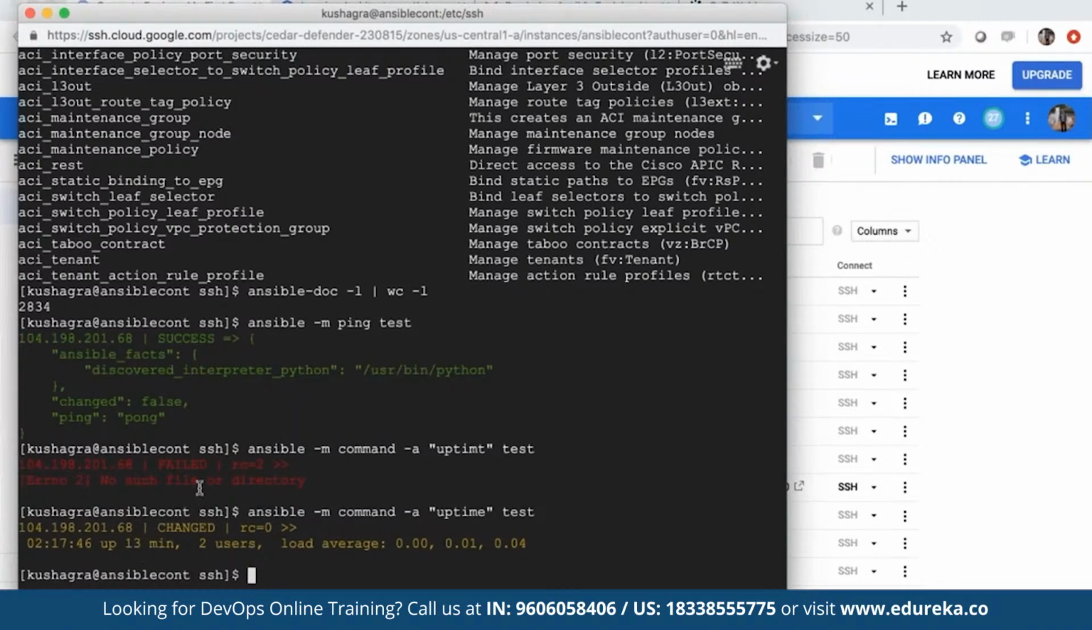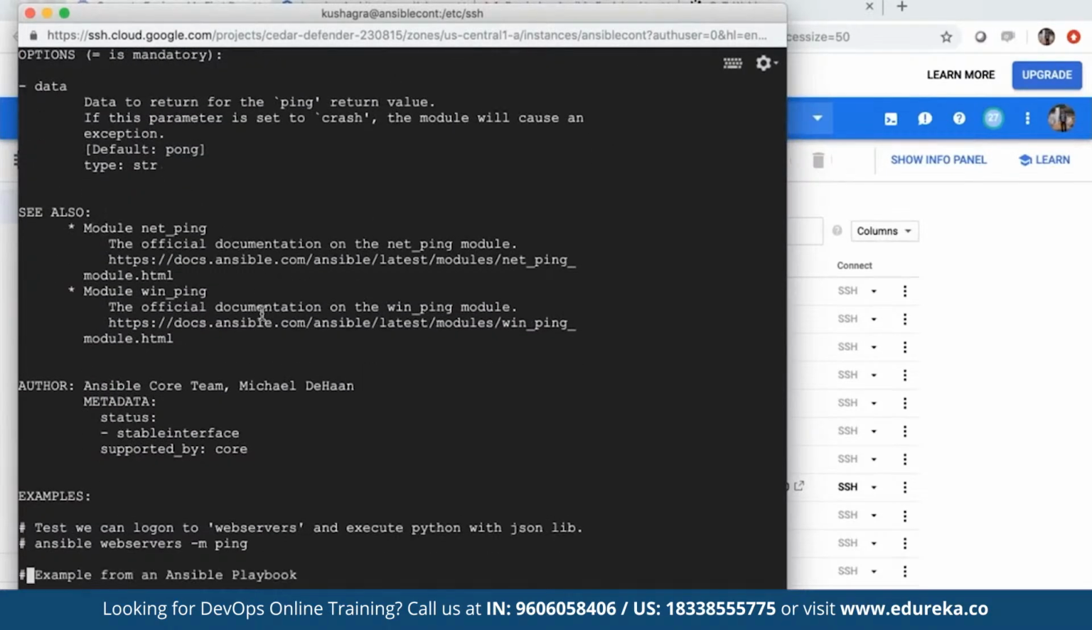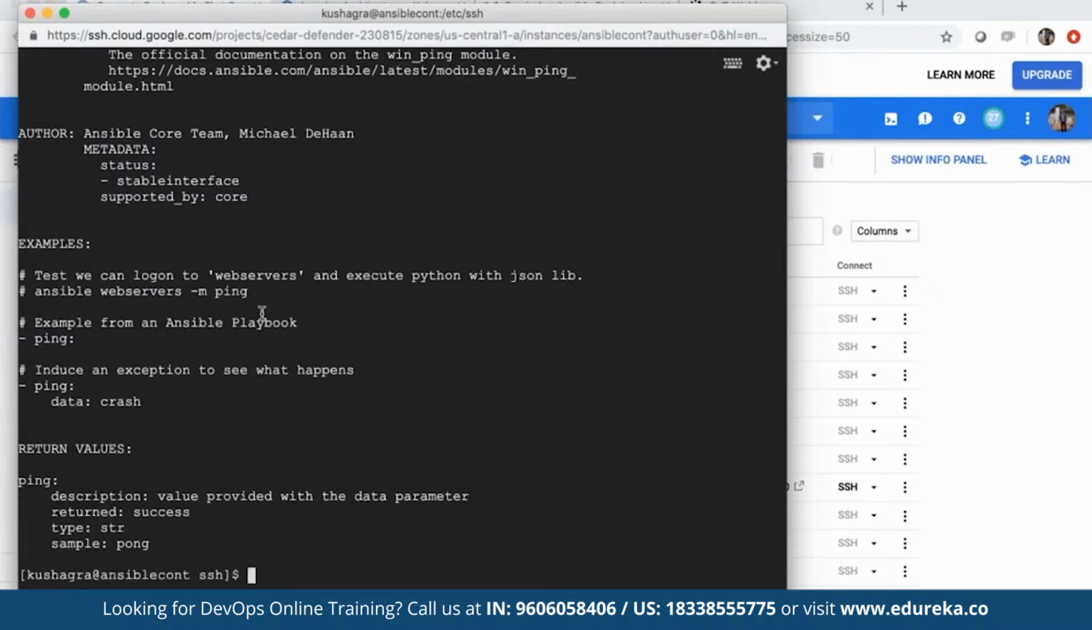Now when we are doing ping and getting a response, how is it happening in the backend? If you want to find the module details, you can use the command ansible-doc ping. So see, you will find what this module is actually doing. For example, what Python library it is calling, what command it is executing. All those details you can find about any module by using this particular command.